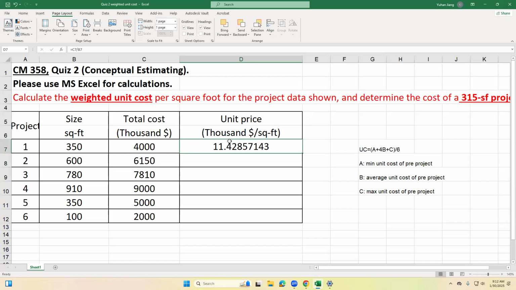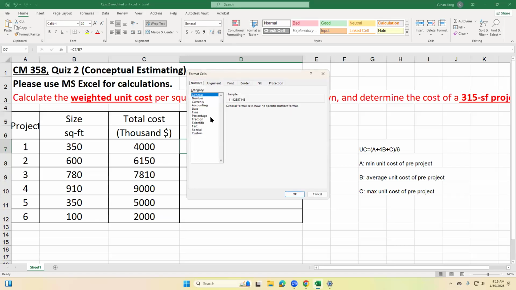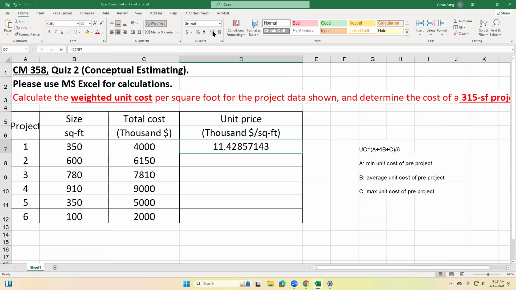Click it and go up to Home and here. This one? Like this? Okay, you can do it like this, but that is not the correct way.